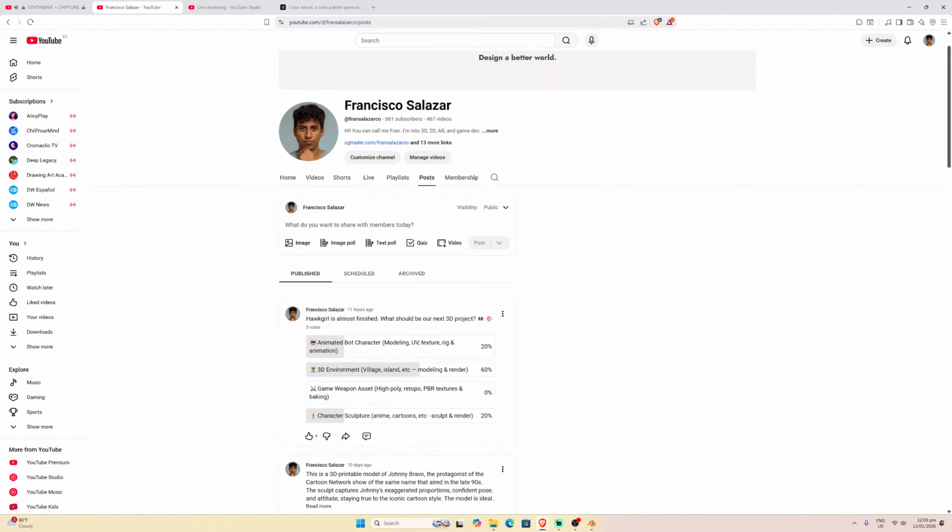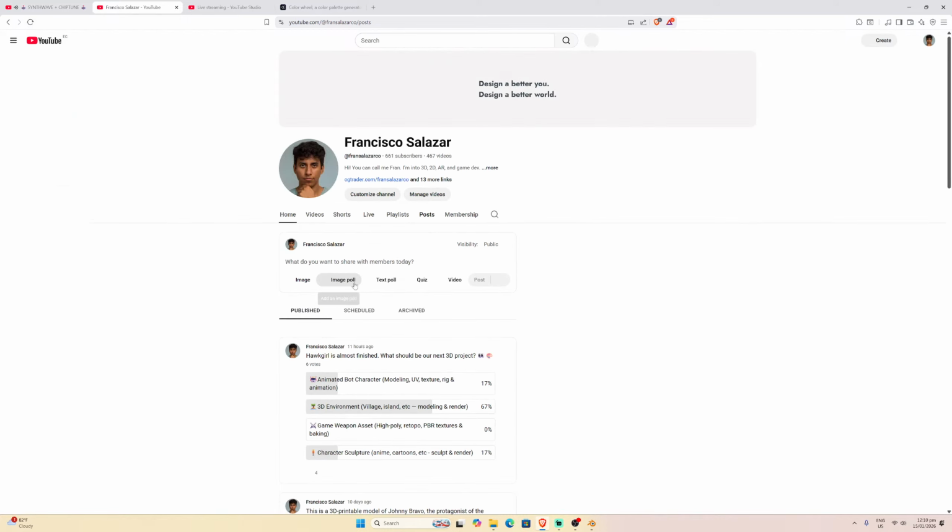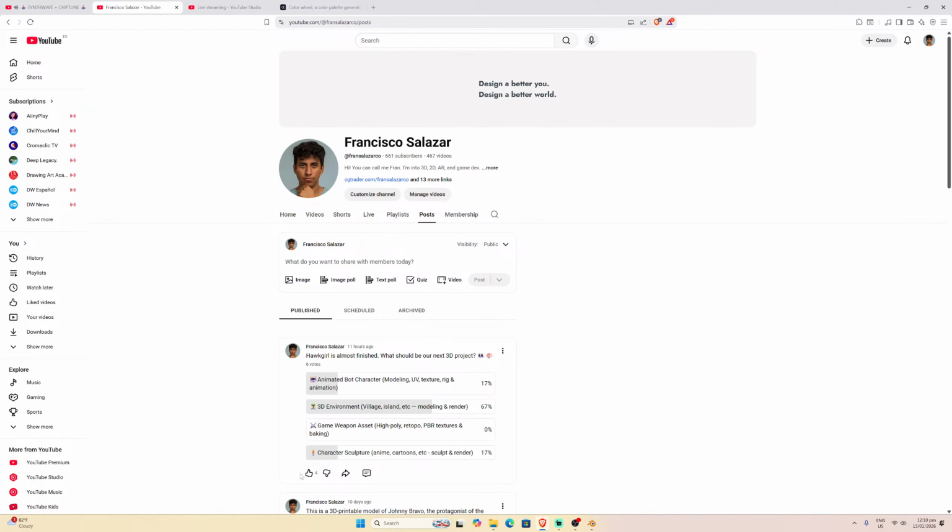The second one is a 3D environment. Please vote. I'm going to leave this open until Saturday because on Sunday I need to prepare everything for the next project. The third option is going to be a game asset, for example, a weapon. And the fourth one is another character, another sculpt, just like the one we already created.